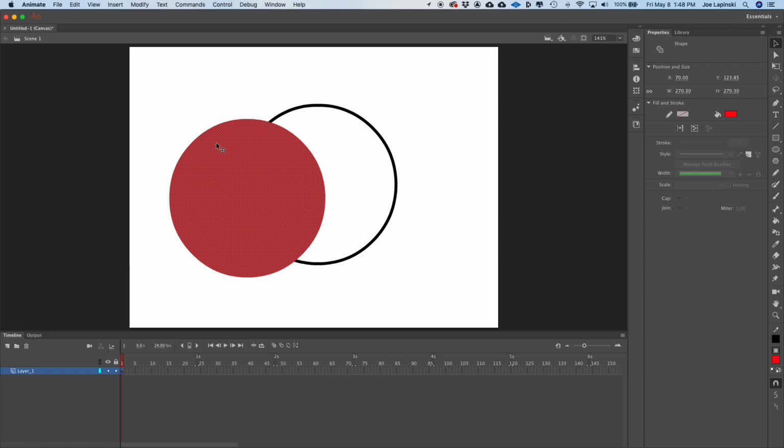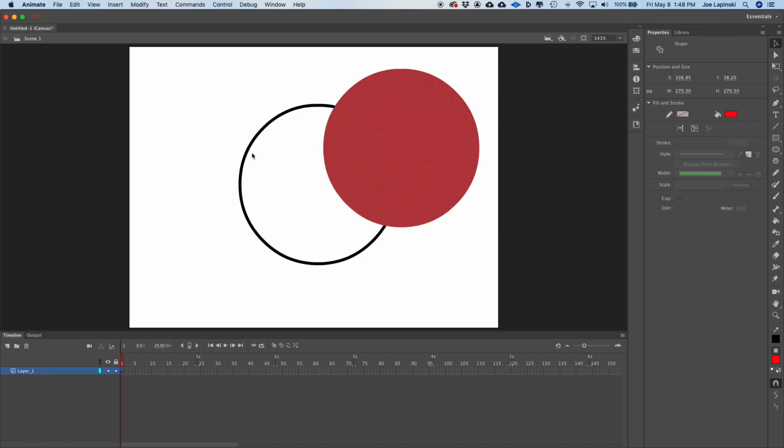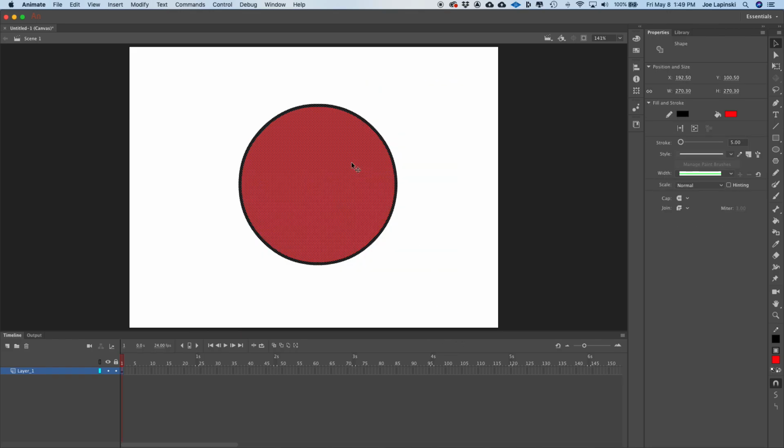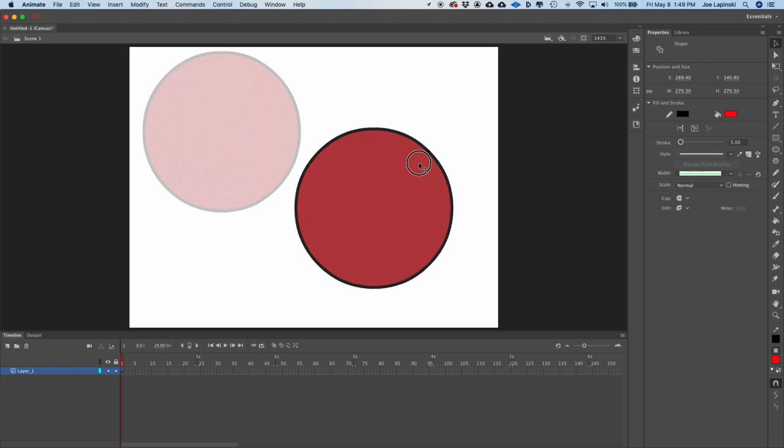The stroke doesn't go with it. It doesn't travel with it. This is a weird thing. This can frustrate some of you new users of Animate. I'm going to hit undo. If I want to move this whole circle, I have to draw a selection box around the whole thing, then move it. That's a little strange, but it's something you need to get used to, okay?